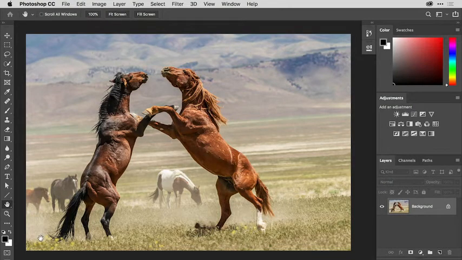The patch tool in Photoshop has a lot in common with content-aware fill and the healing brush. Let's see how we might use this tool to remove one of the horses in the background. I'm going to start off by making a copy of the background layer by choosing Command-J on the Mac or Control-J on Windows, and this is just so that I can keep the retouching from the patch tool on a separate layer.